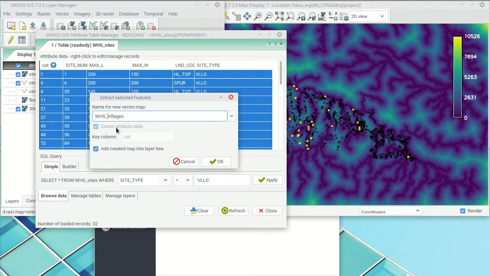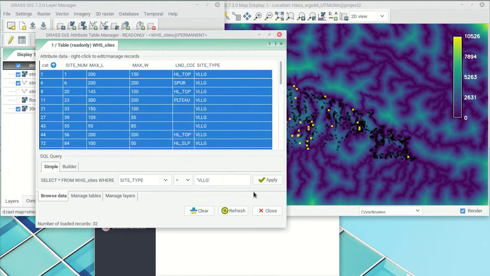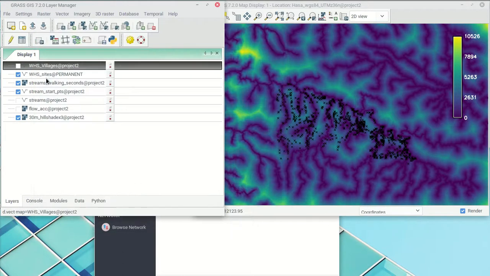And it's going to keep the attribute data that are already in this. It's going to make a brand new vector file that's totally separate now from Wadihasa's sites. So in fact, it loads it in there, load it up here. And if I make Wadihasa sites invisible, we'll see only the villages.